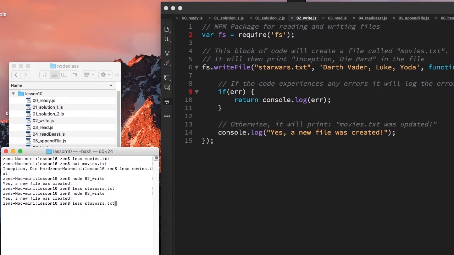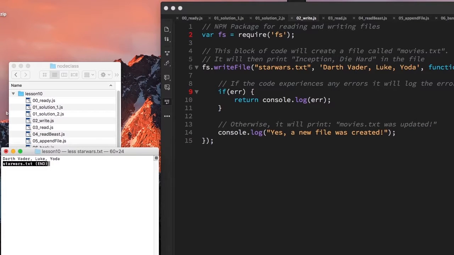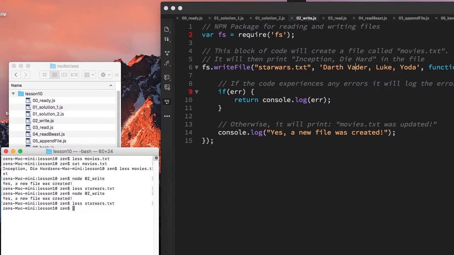And look at that. The real Darth Vader has showed up this time. This also shows through my typo that the file that is being created is being overwritten. Let me quit out of that.